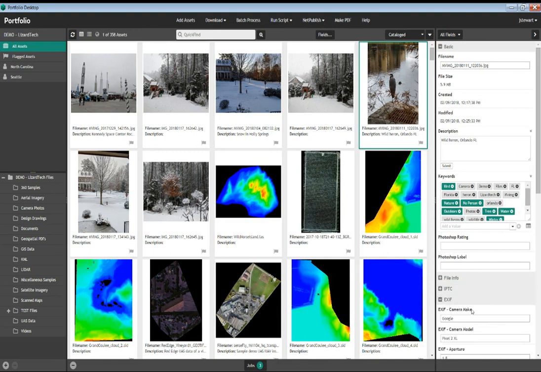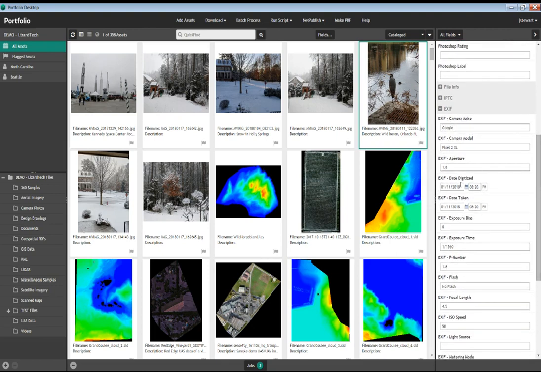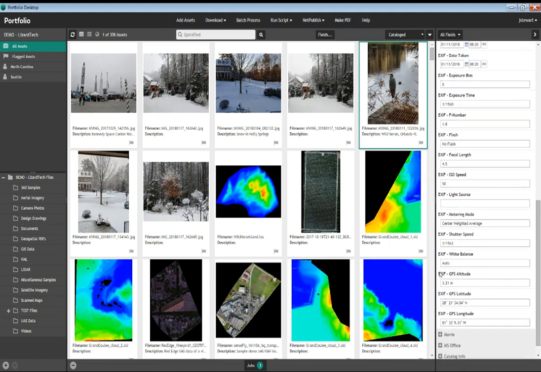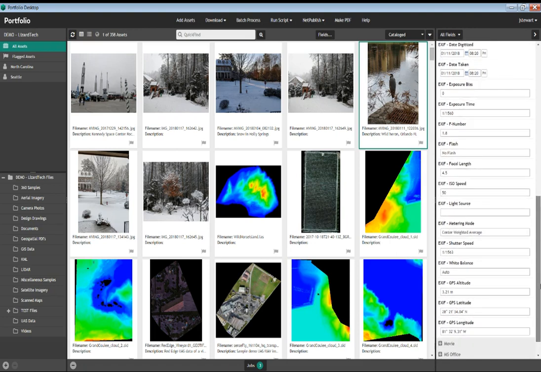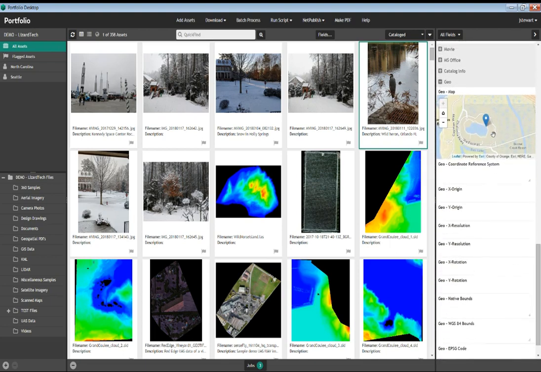IPTC, EXIF data. So here we go. The camera make and model. I made it with my Google Pixel 2. You can see when it was made. And here we go. GPS altitude, latitude, longitude. That right there is how it's able to be located, or placed rather, on the map. Right there.